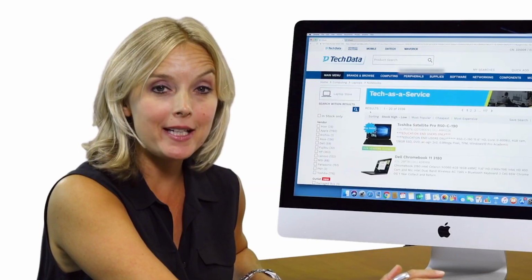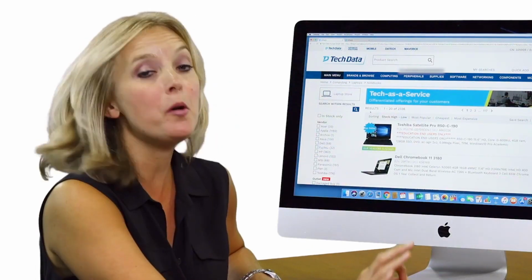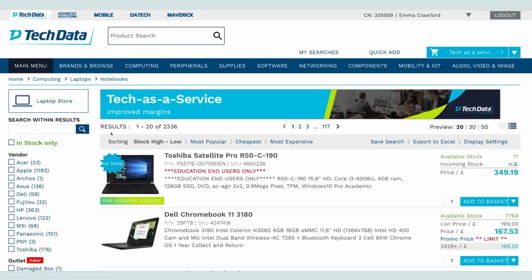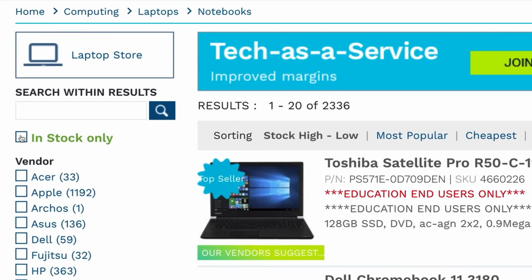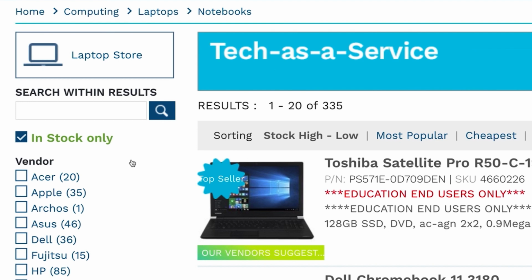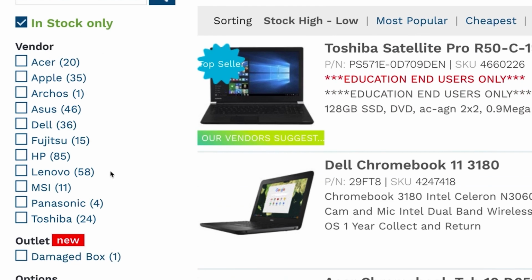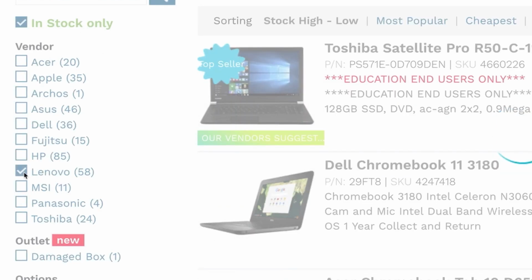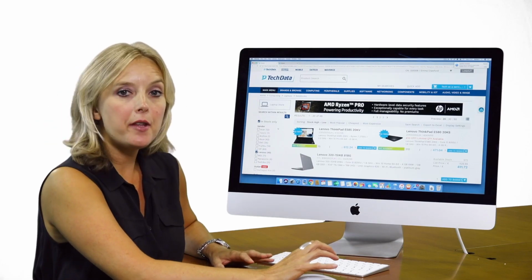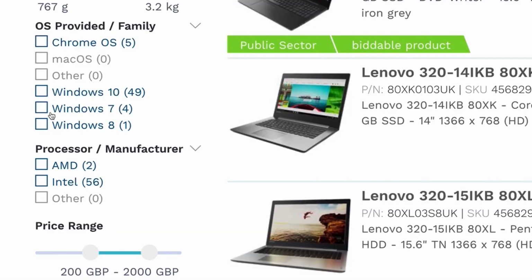There are hundreds there, so we need to narrow that a bit further. Now the most important thing is I know my customer wants this ASAP, so we need to tick the In Stock Only button at the top. So that narrows us straight down to around about 300. I know my customer wants a Lenovo, so click onto that. We're down to 58. And to narrow the options further, I know he wants a Windows 10.